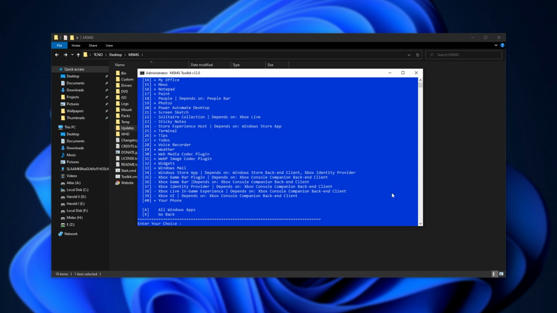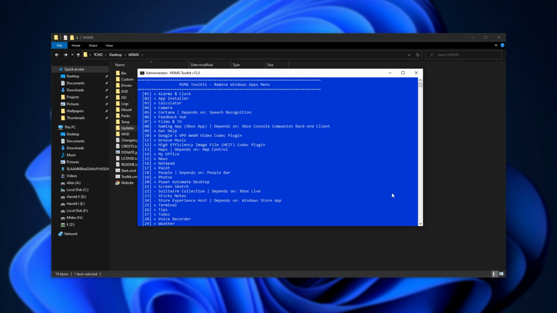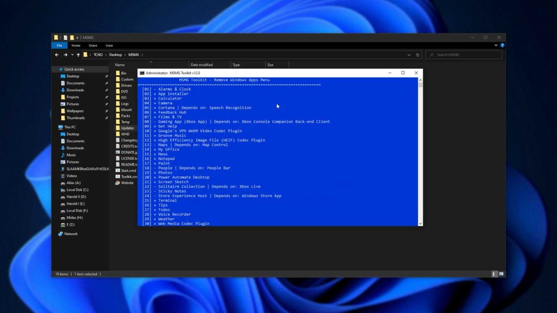Then Windows apps, and you can see a lot of things here are already disabled. This is all up to your preference, though do note that everything listed as Xbox app is required for playing games through the Microsoft Store or Xbox app, especially for Game Pass. So I'll start by turning off things I don't need. I don't use the alarm clock, so 01. App installer I'll need to keep.